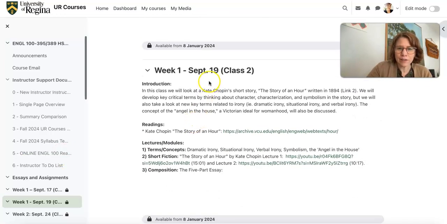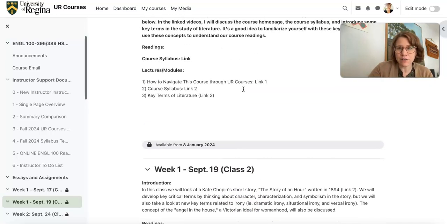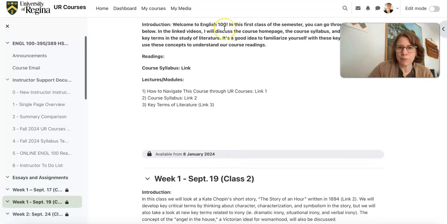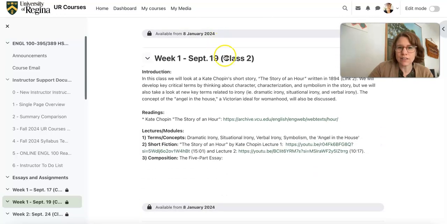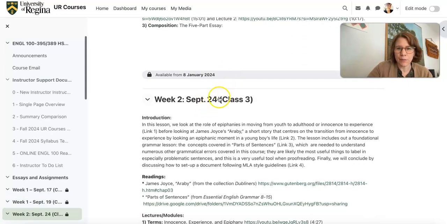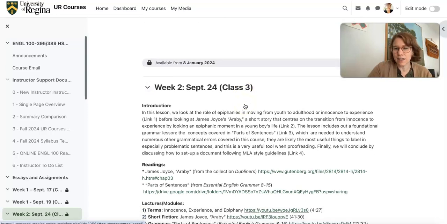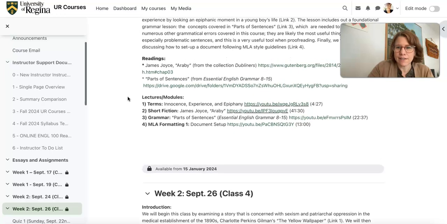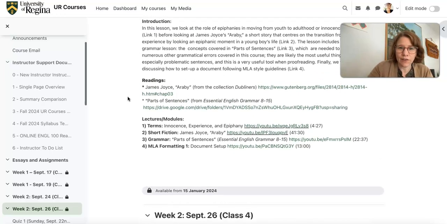So again, each week you have 2 lessons or 2 classes to go through. So week 1, September 17th, week 2, September 19th, class 1 and 2 for week 1. And then week 2, you have September 24th, class 3 and class 4. So each week, just remember that you have 2 lessons that you need to go through, and set aside time accordingly for that content.